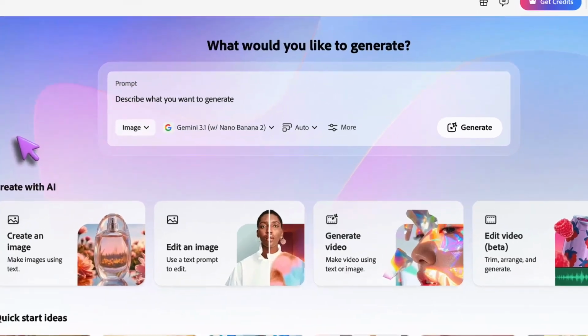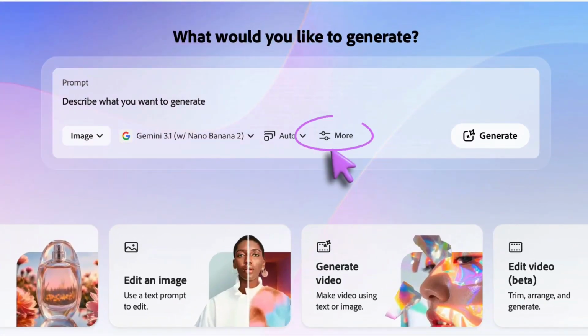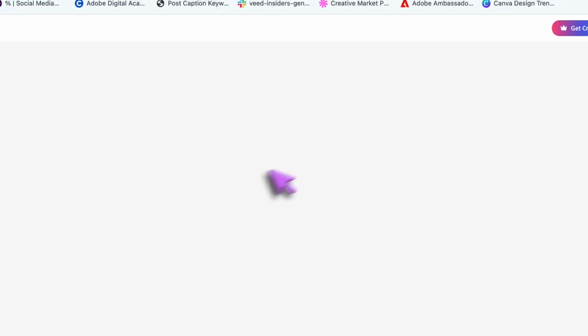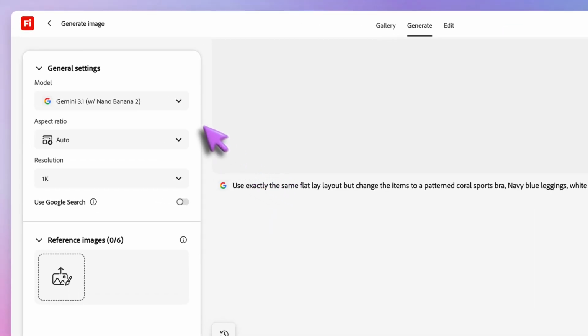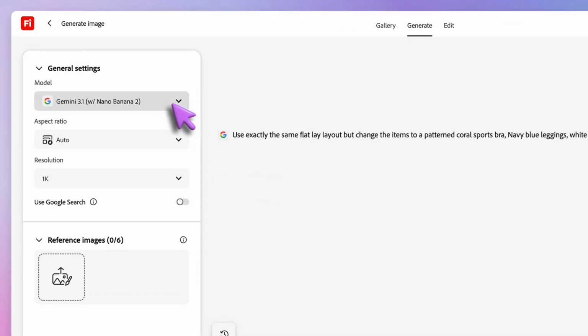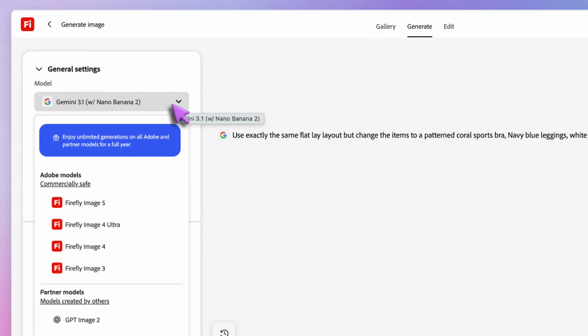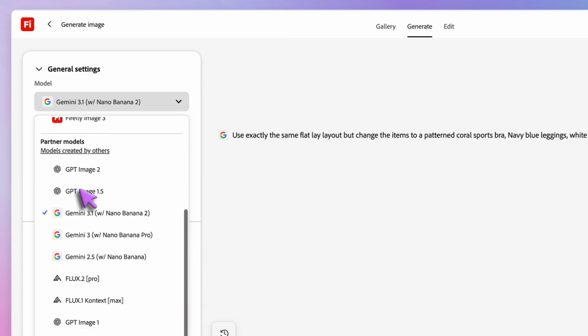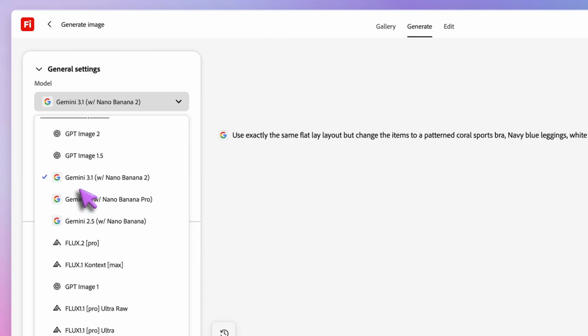I started by generating an image by clicking on More from the homepage. From the column in the left-hand side, I chose the AI model I wanted to use. For those of you who aren't familiar with Firefly, you'll find Firefly's own AI models at the top. Anything generated by Firefly is designed to be commercially safe to use, which is a huge bonus. Underneath are Firefly's cutting-edge AI partner models.